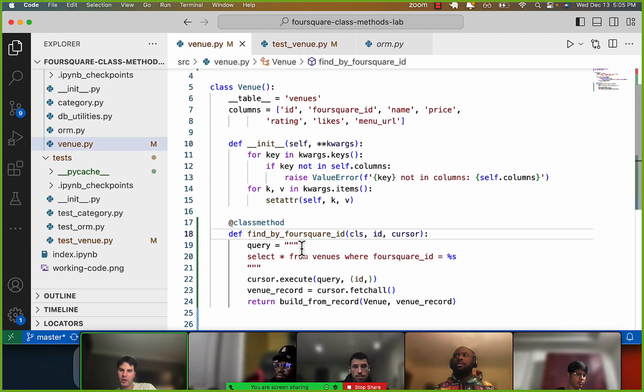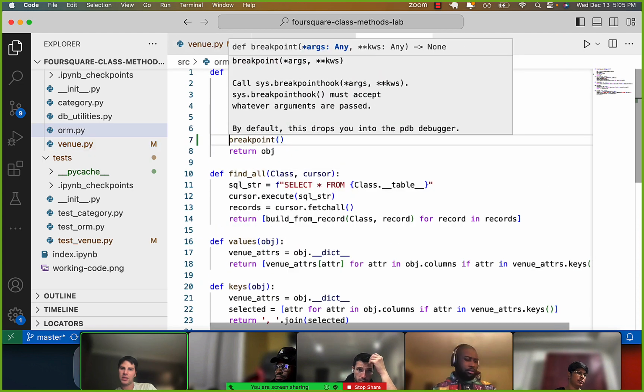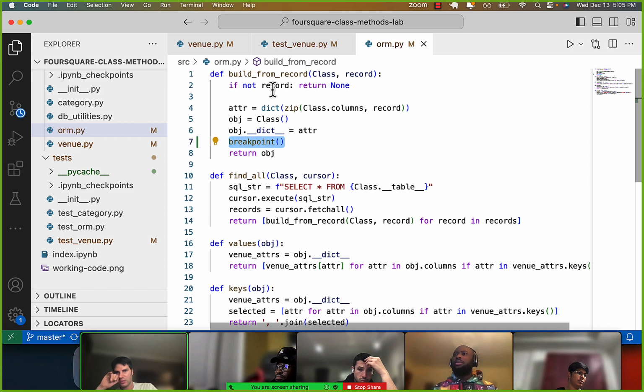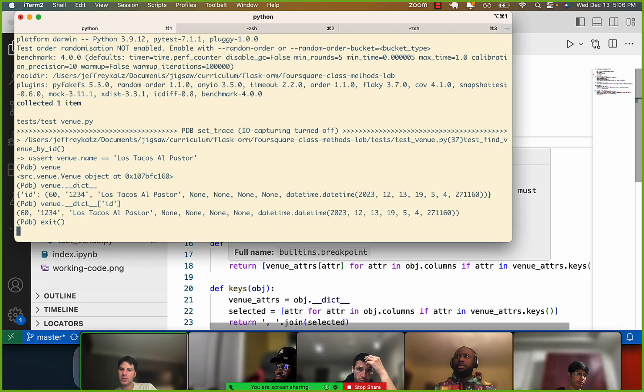Let's go back to find by Foursquare ID. So we execute it, we get back a record, and then it's probably happening somewhere here where we call build from record. And then let's put a breakpoint. We can put a breakpoint at the last line in this function. So again, even in our library, we can put a breakpoint in here too, just to look around. So let's exit and then run it again.